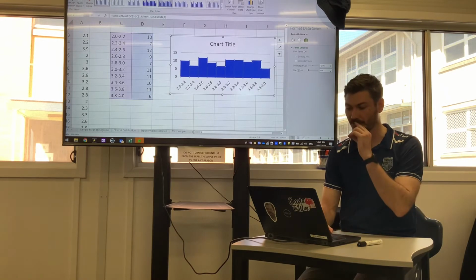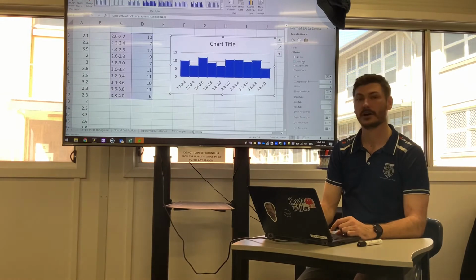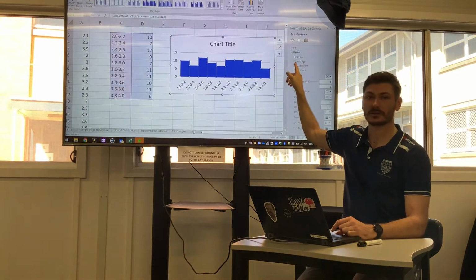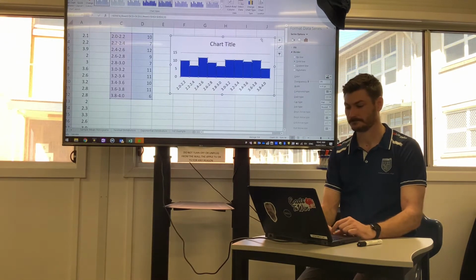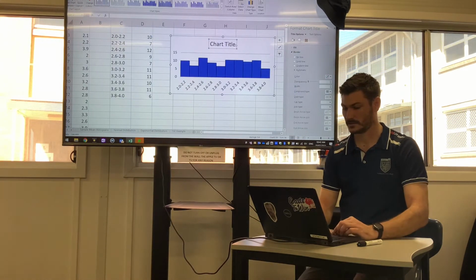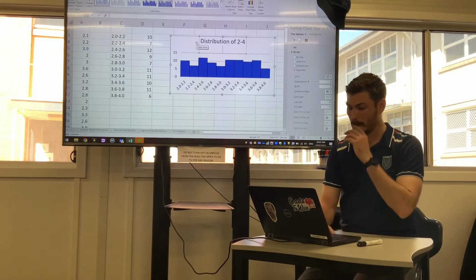Also go to your fill options, which is like a paint bucket on mine. I'm not sure what it is on Mac, and make the border a solid line. And just make it black. You can make whatever you want really. And so I'm just going to say distribution of 2 to 4.